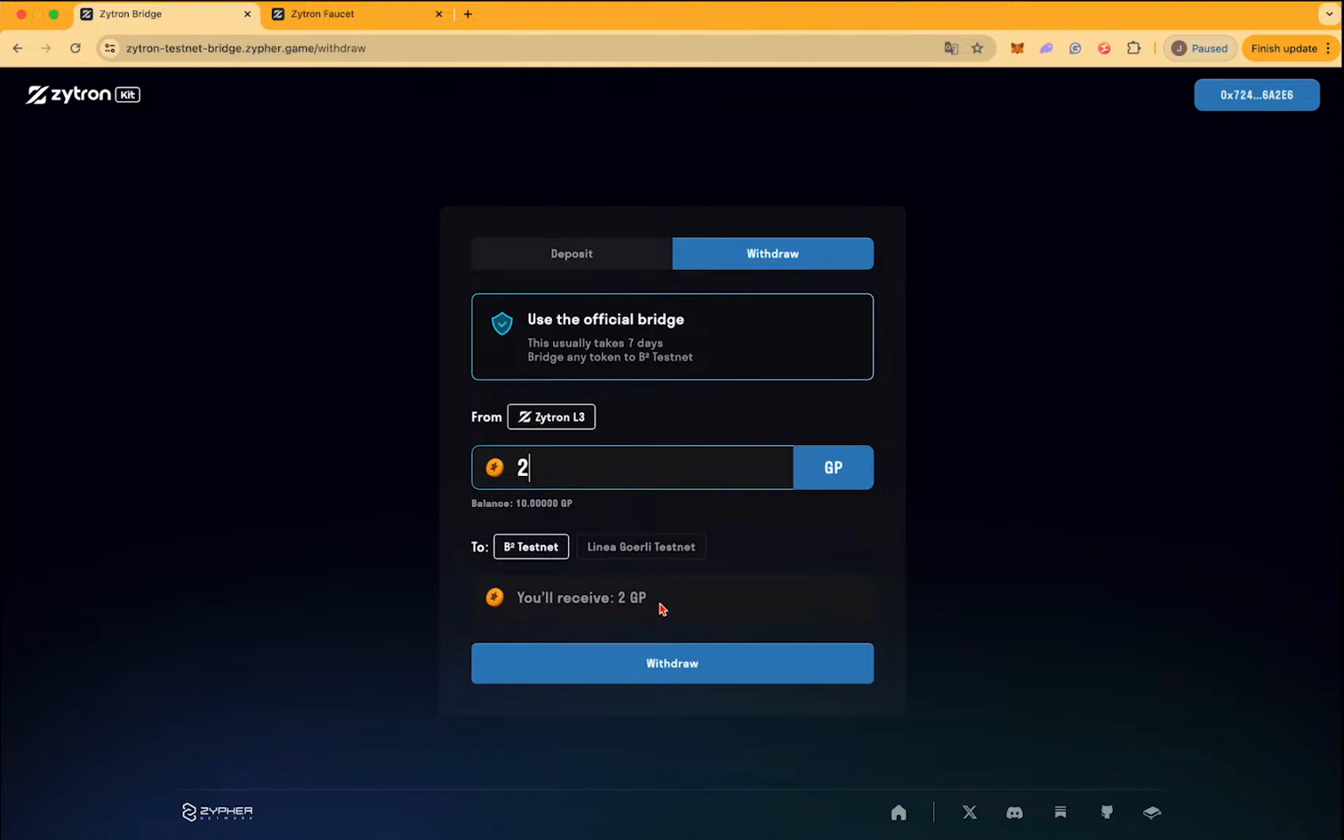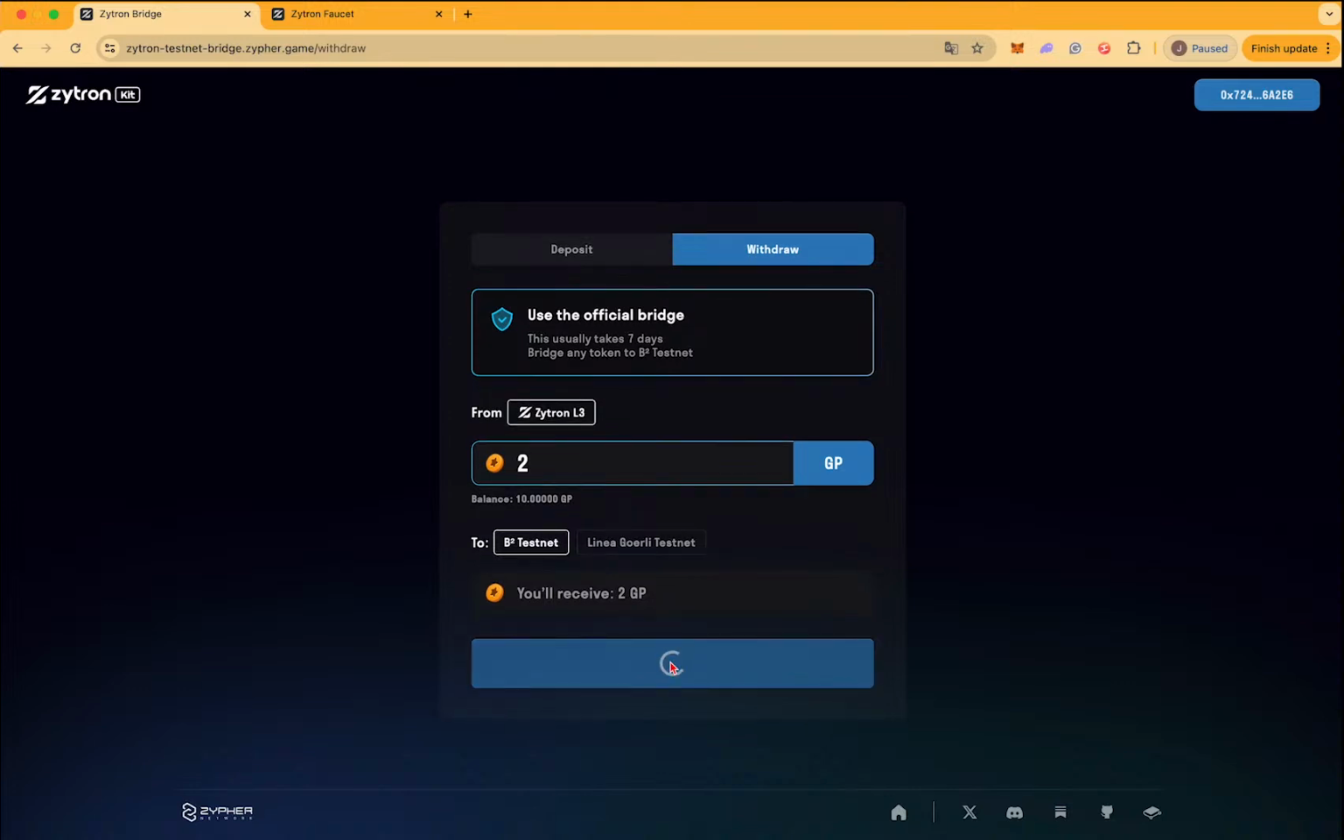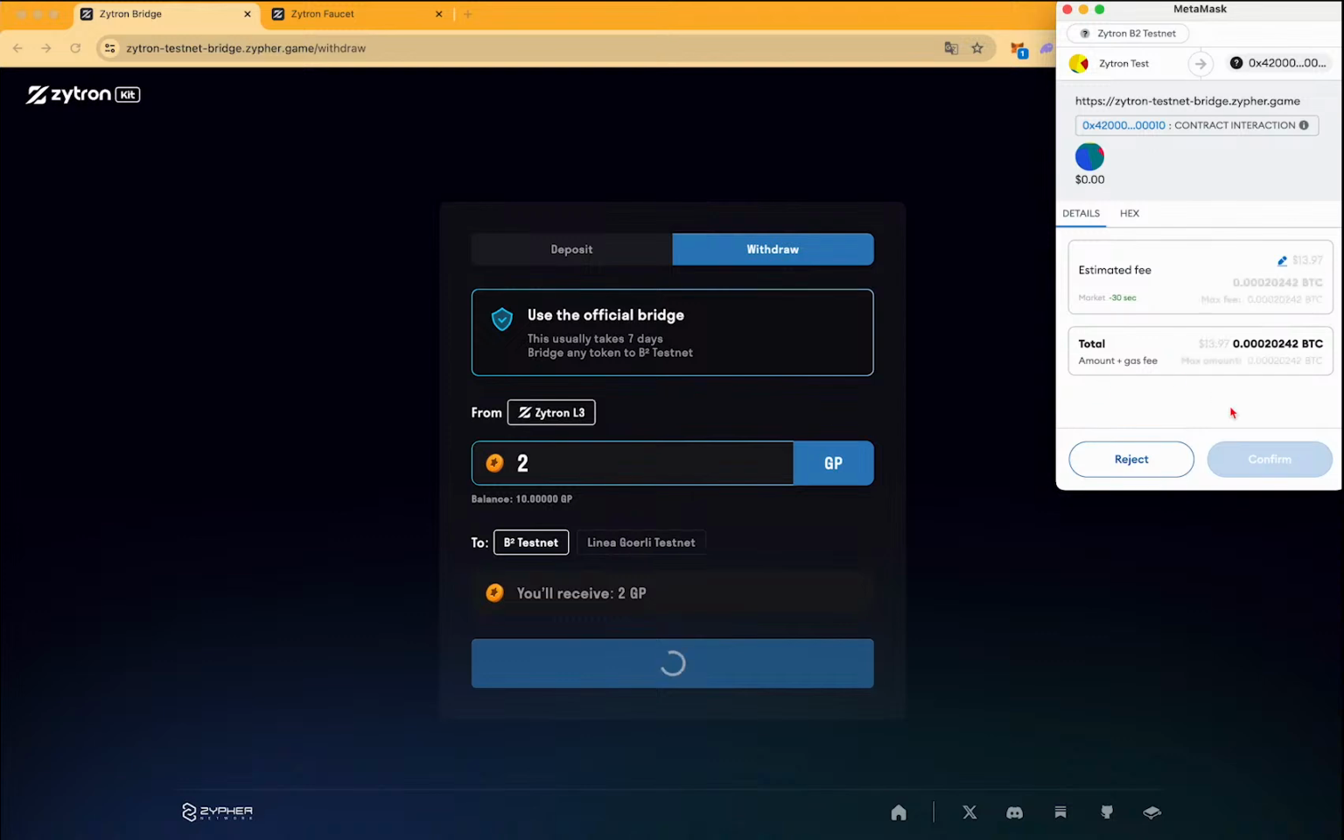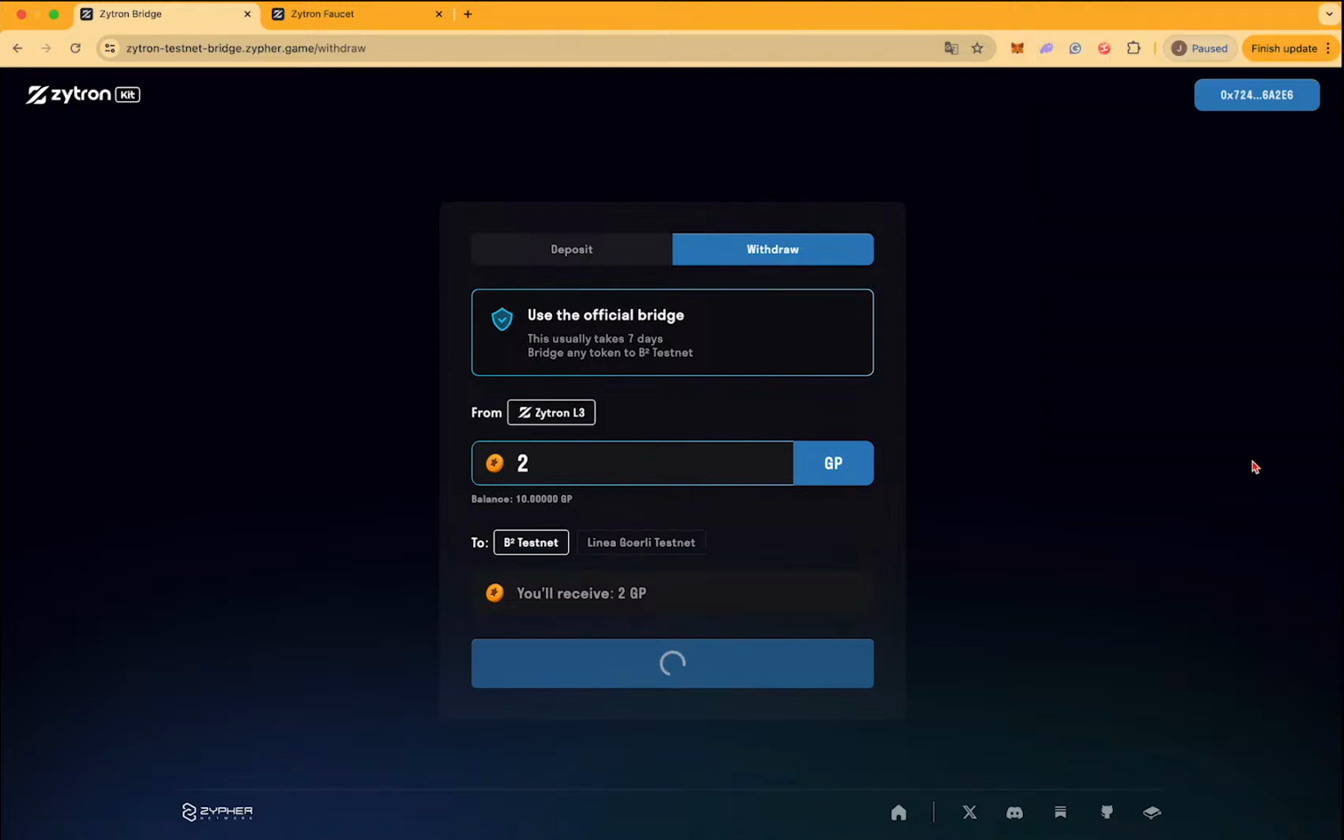Enter the amount of GP tokens you want to withdraw in the input field. Then click the Withdraw button. The system will transfer the specified amount back to the B2 test chain.